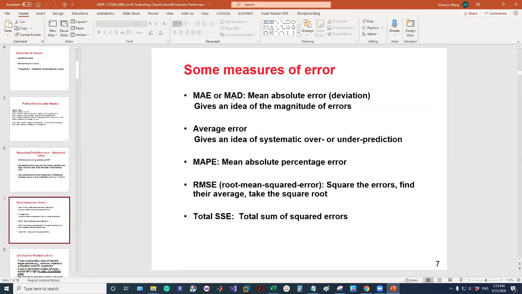Here there are several measures. Actually, we discussed MAE, the mean absolute error. We can also say it's one deviation. Next one is average error. MAPE is mean absolute percentage error. Then RMSE, root mean squared error. Last one is total SSE, the total sum of the squared errors. Actually, mostly we will care about the MAE, and also the average error, and RMSE, root mean squared error.